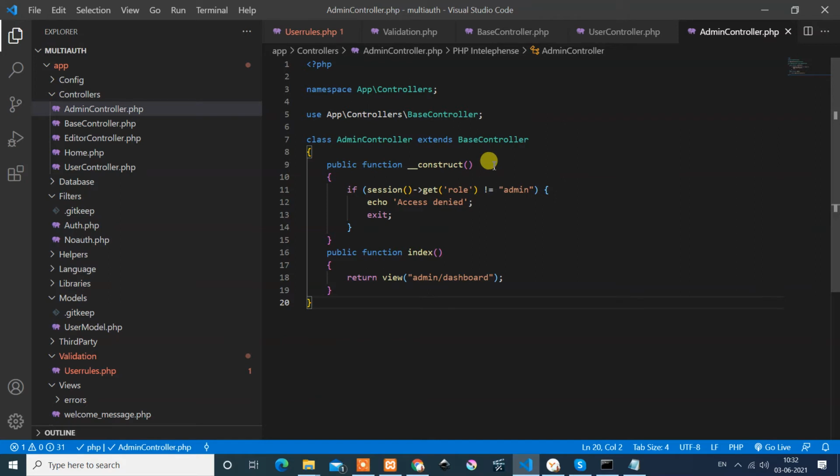It has a constructor. What is the constructor? A constructor is a function that runs every time the class is called. When this admin controller, or any method of it, is called, the constructor is called first. So what will it do? It will check whether you are an admin or not.